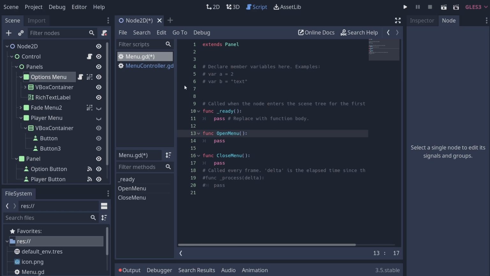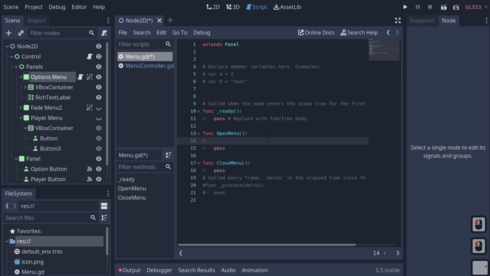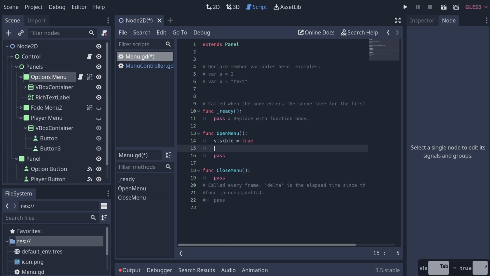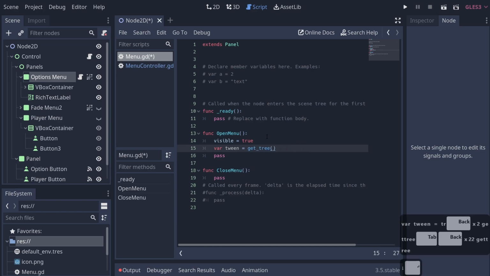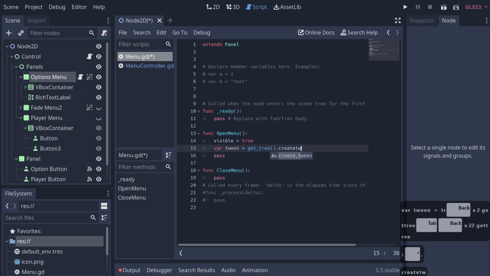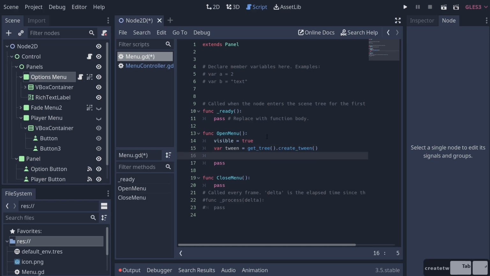So in this case, for this specific options menu, I'm going to make it so that it will slide in, okay? So it kind of like expands, if that makes sense. So what we'll do is on open menu, we're going to make our object visible because we have to make sure that our menu is visible. So we'll say visible is equal to true. And then we need to create our tween. So we'll say var tween is equal to get_tree().create_tween.